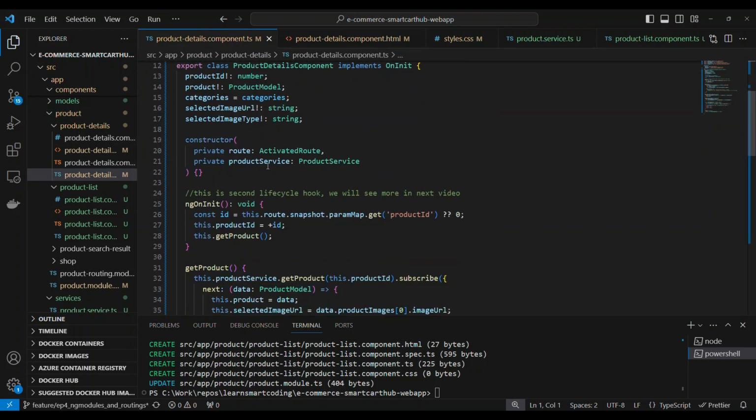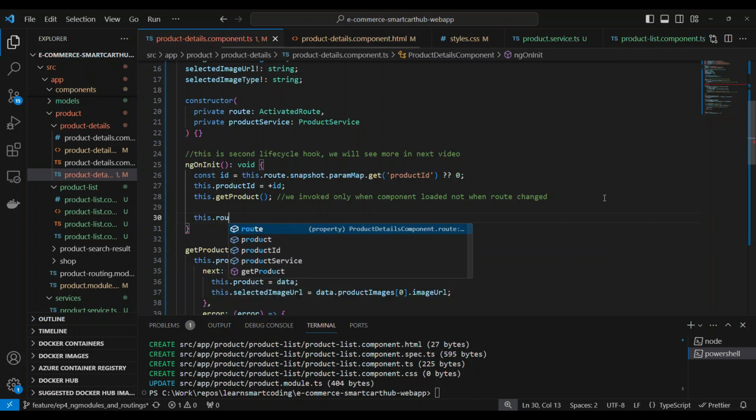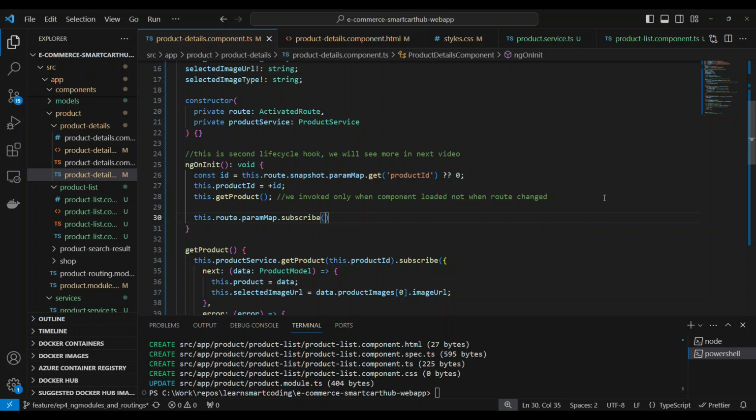If you closely monitor here, this ngOnInit is invoked only one time when the component is initiated. So we got the initial product ID, we invoke the product, but this is only one time, right? We are still on the component. In the component, you're clicking on some child component which is changing the route, but this ngOnInit is never executed again when the item changes. So in order to solve this, there is something called subscription. You need to subscribe to the route paramMap. You need to subscribe to the route itself.